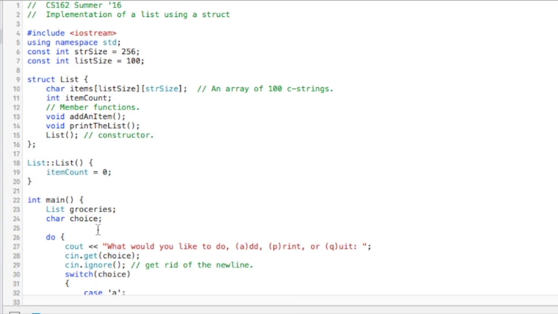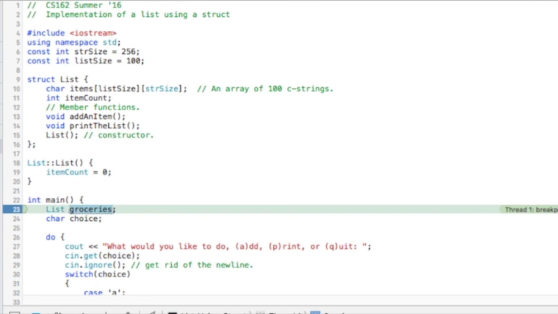Let's go ahead and put a breakpoint right here, and we'll be able to see that our constructor will run automatically as soon as groceries is created. So I have a breakpoint right there. I'm just going to start up the program. And you can see that it stopped. I have a breakpoint right on line 23.